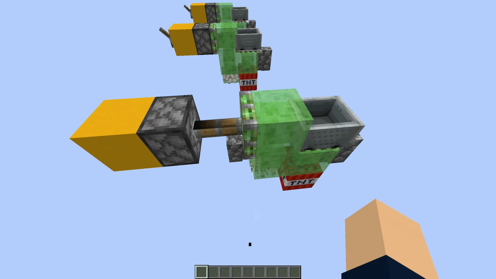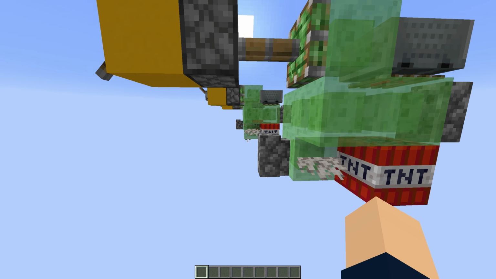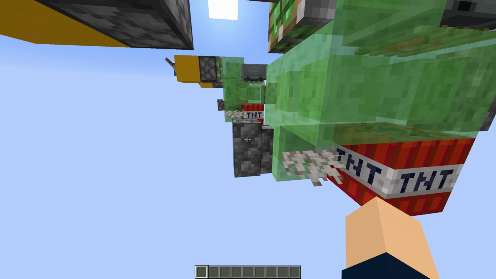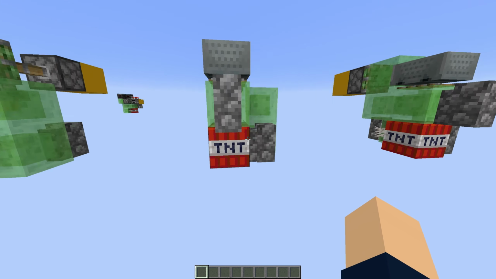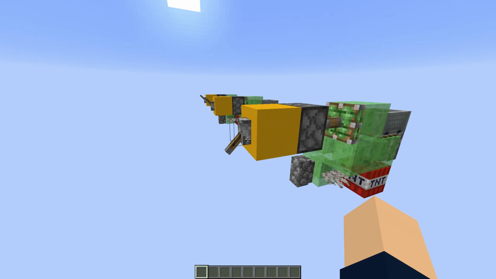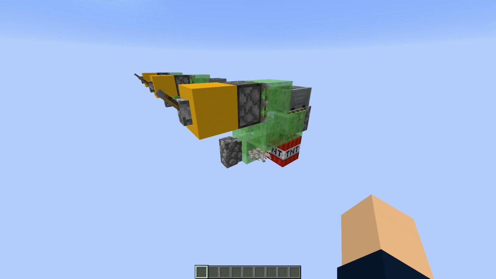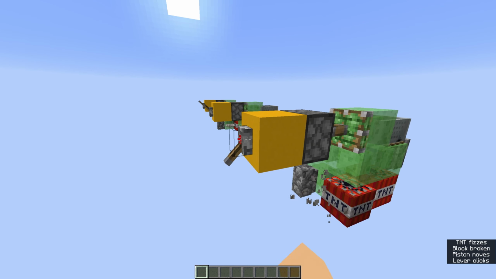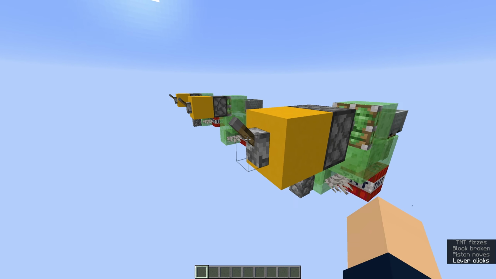Alright, so the last design I have right here is basically again the same design as the other ones, but this cobblestone wall is here again, but the one on the back side of the TNT is missing. So if I flick the lever again, it gets pulled in this direction, nothing happens, and if we push it in this direction, a TNT gets tubed.